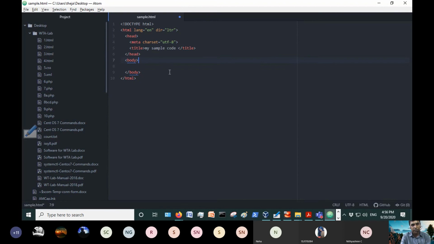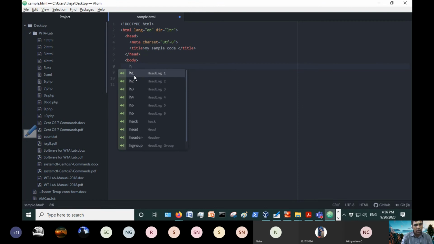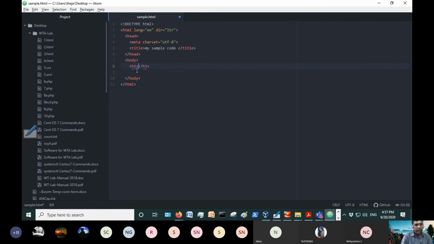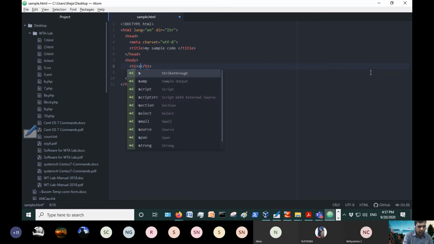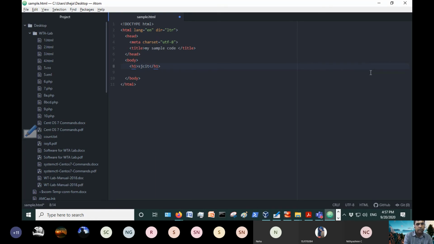So here the actual program you can type. For example, I want to type the header. I want to give SJCIT. So I will give H1 tag. Simply type H1, it already came in. So use H1 tag, and the closing H1 tag will also come. So I can give SJCIT. Okay. So I can go to next.